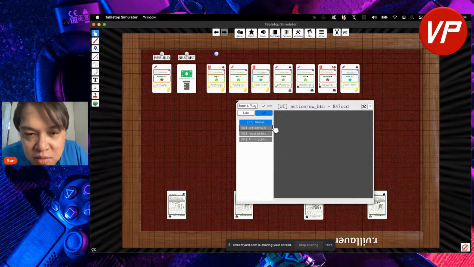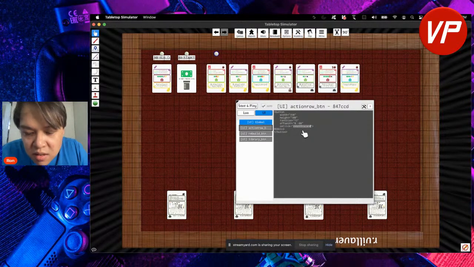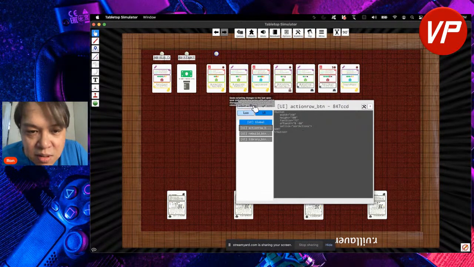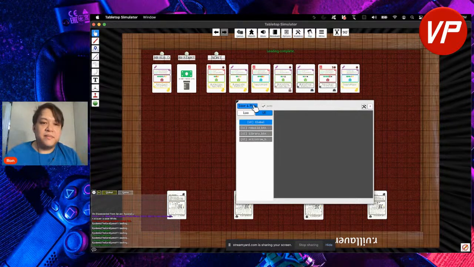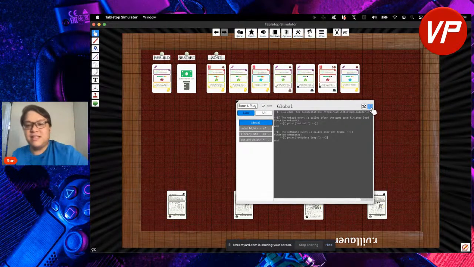So for the action row, it's pretty much the same, except now we're gonna sort actions, and we're just gonna label this as sort. Alrighty, cool, cool, cool. So now we have that. I'm guessing I'll have code for each one. Perfect. Now is the time we open up.